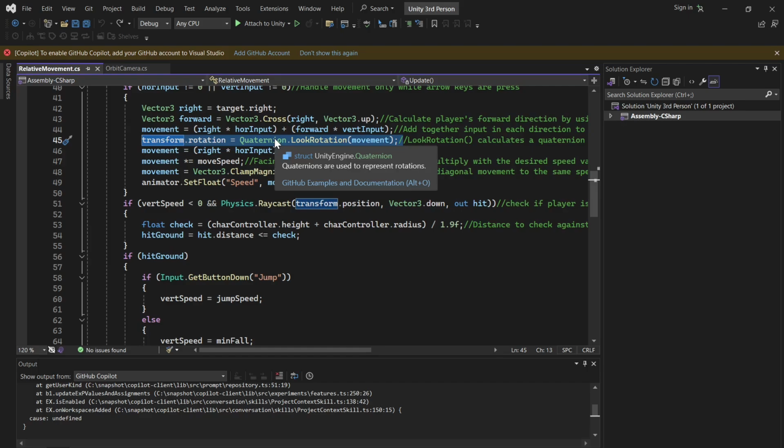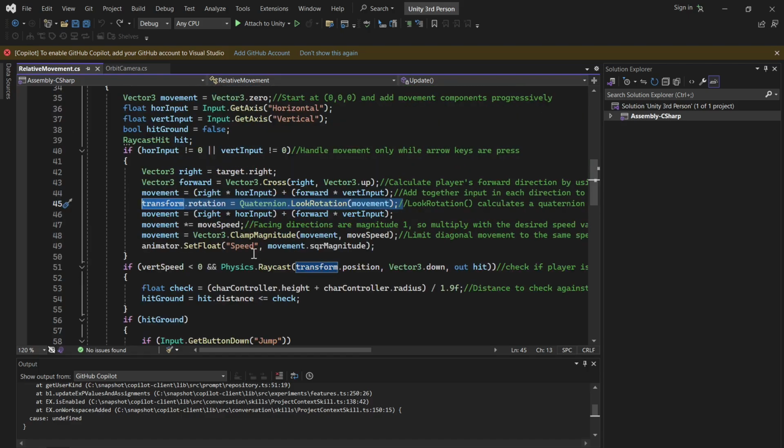Right now the character snaps instantly to a new direction, but it would look much better if the character rotated smoothly. For that we use lerp, which is short for linear interpolation. I think it was not added in this code, but we use Quaternion dot Lerp. This function gradually rotates the character from its current rotation, which is transform dot rotation, towards the target rotation, which is the direction.